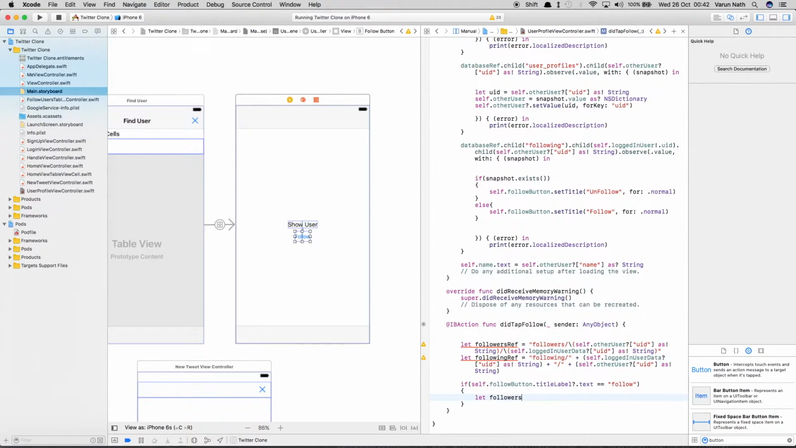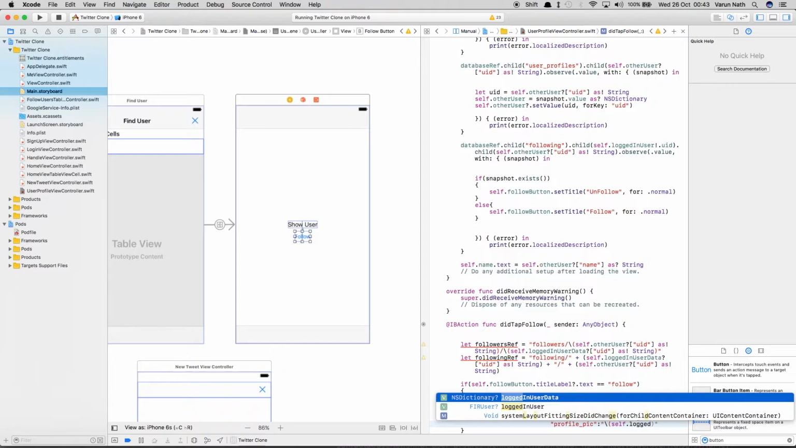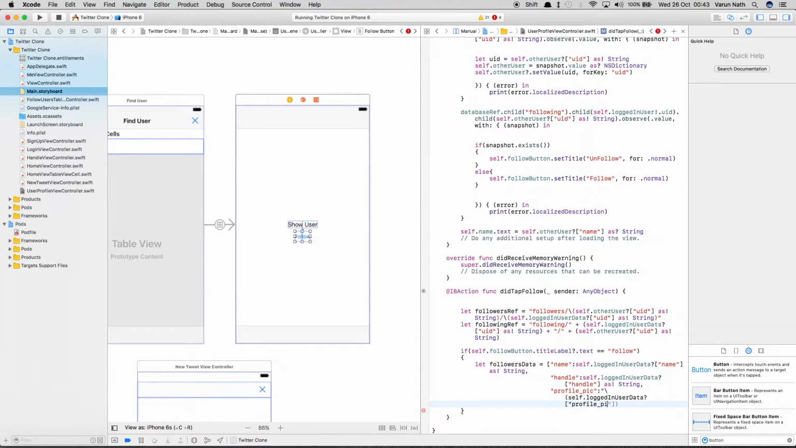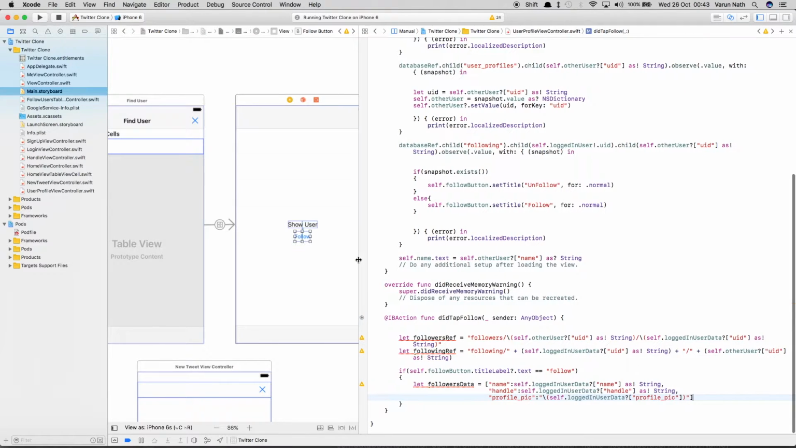So we'll say let followersData equal to, we'll do a multi-path update, so it will be name, to update the name, so it will be self.loggedInUserData and get the name, and we have to make sure that it's a string. Similarly we'll get handle, self.loggedInUserData handle as string. Next will be profile pic, it will be self.loggedInUserData profile pic. Since the profile pic can also be empty, instead of downcasting it as a string, we'll just put it inside a string like this.